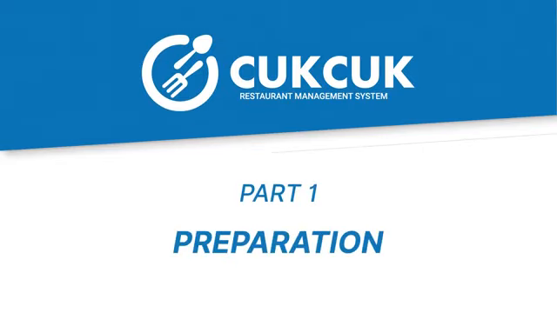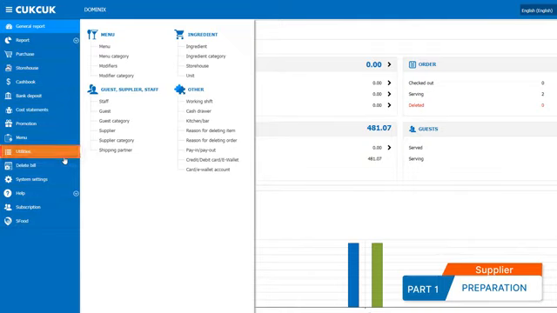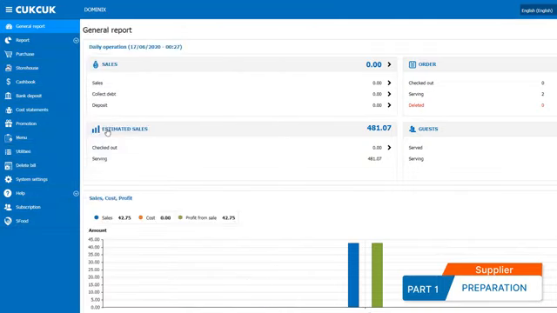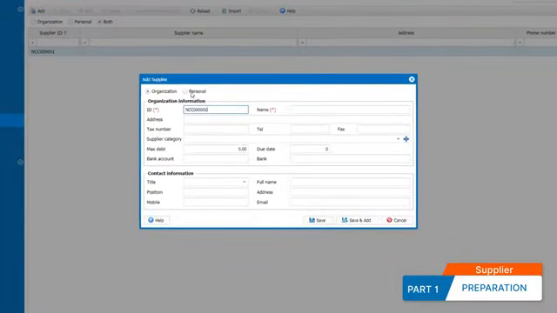Part 1. Preparation. Supplier. Go to Utilities and select Supplier. Click Add to add a supplier. Select supplier as an individual or an organization. Enter full information of the supplier. Supplier ID and name are compulsory fields.